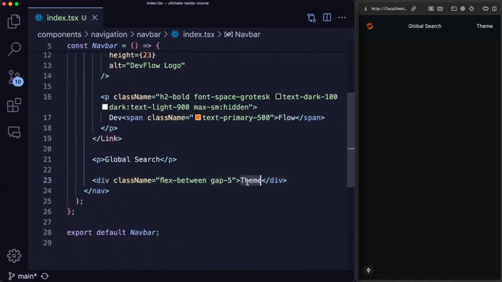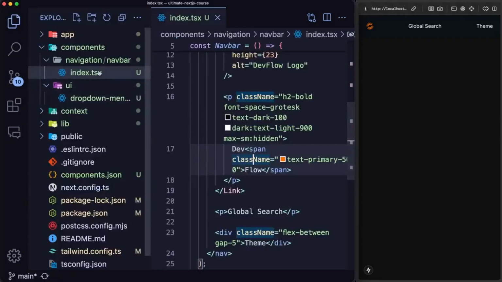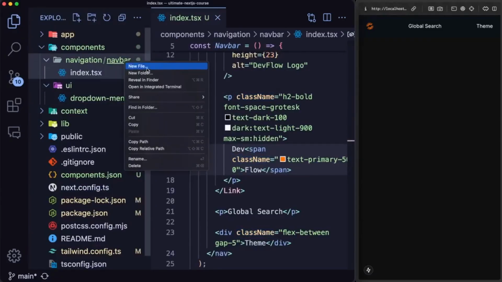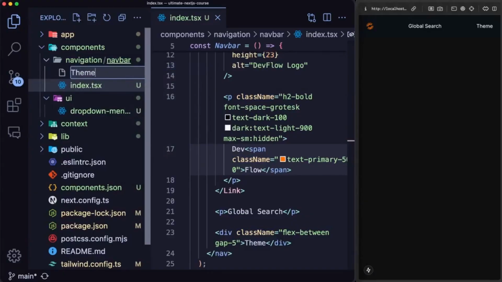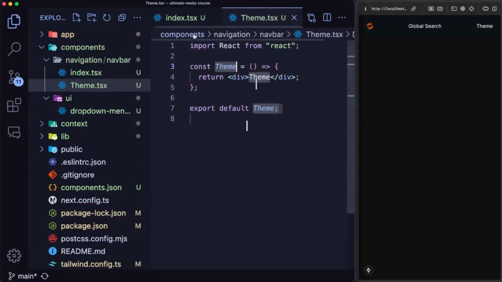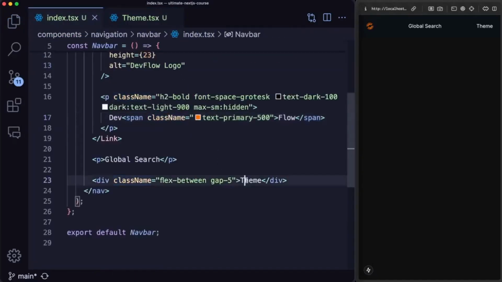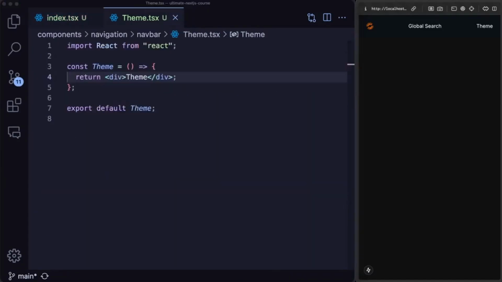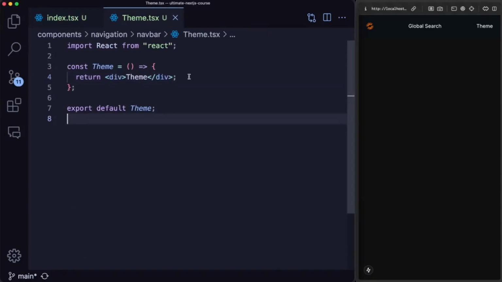Now, let's finally create our theme toggle. We can do that by creating a new component in components/navigation/navbar, and let's call it theme.tsx. Run rafce, import it right here. That's going to be a self-closing Theme component coming from ./theme, and then you can start implementing it.